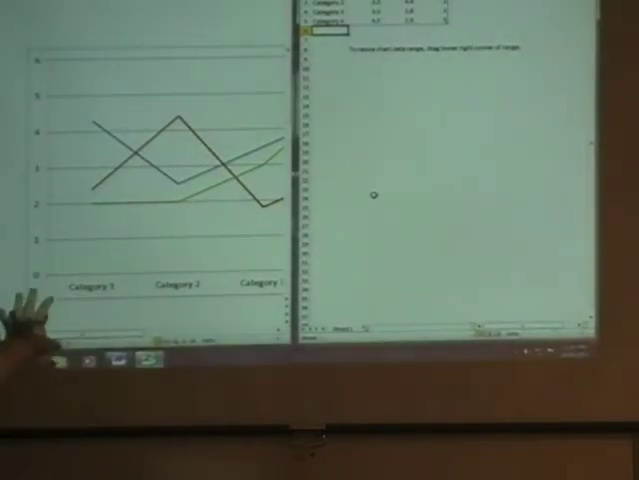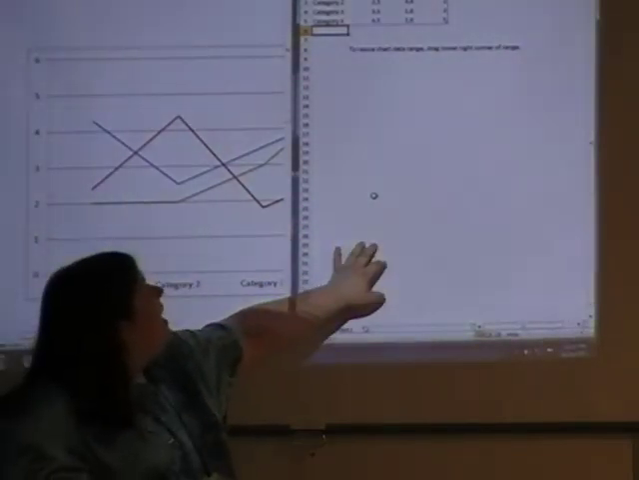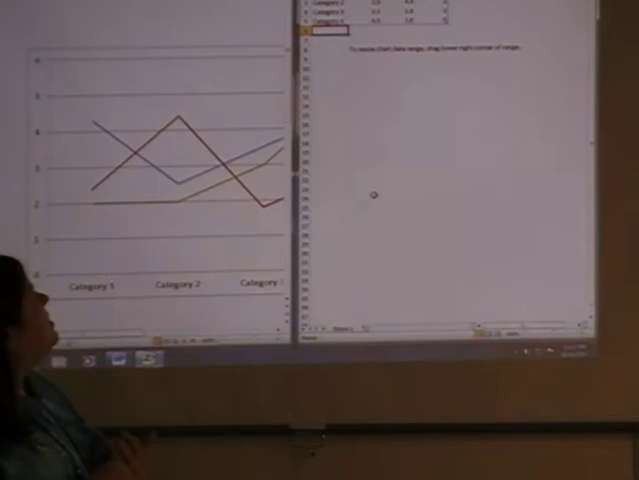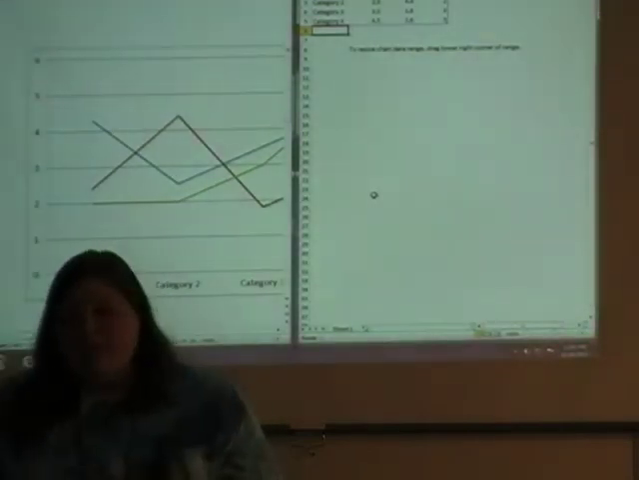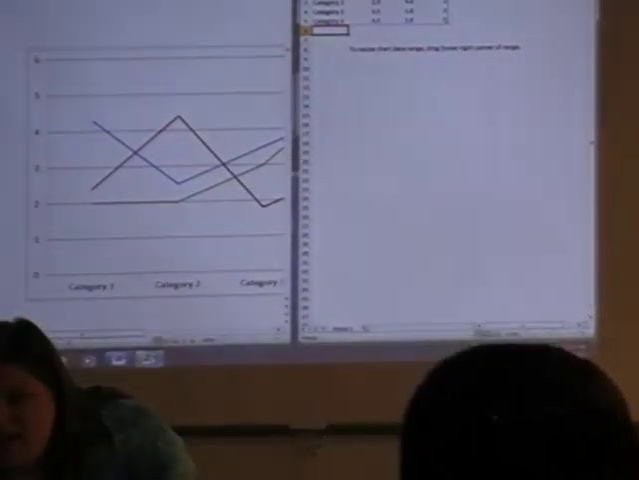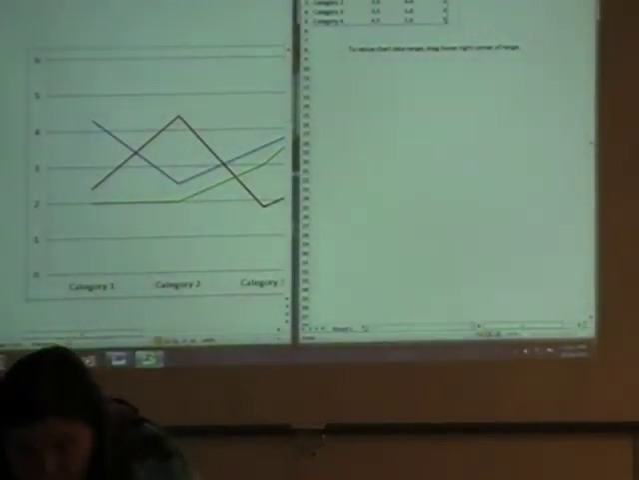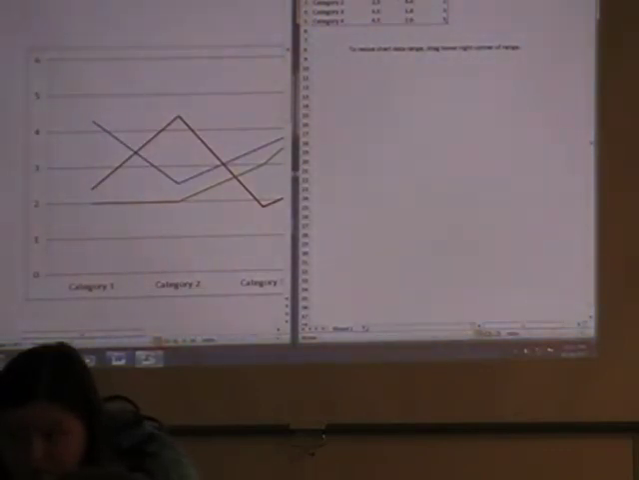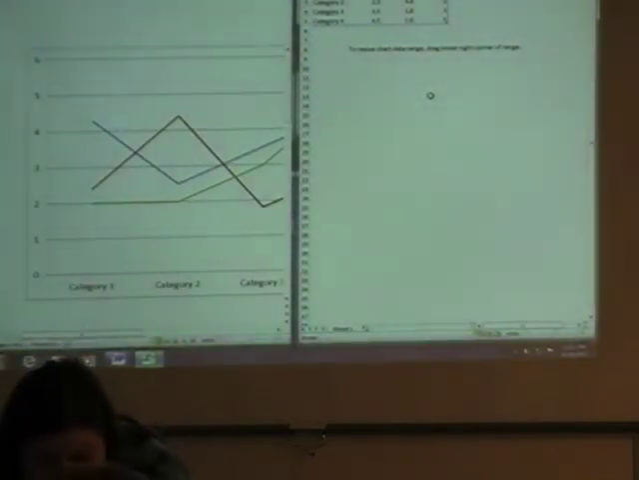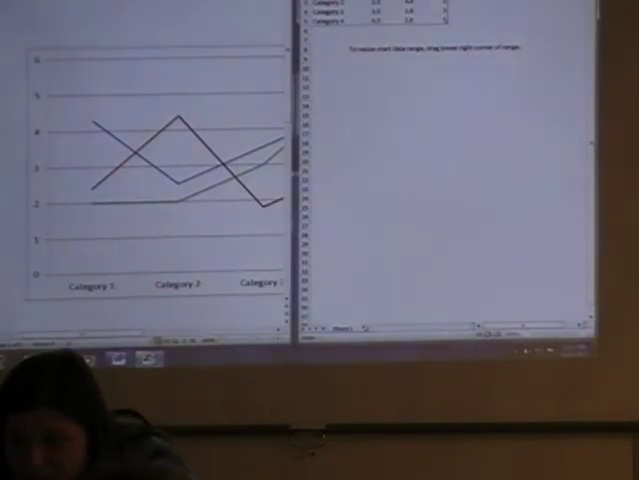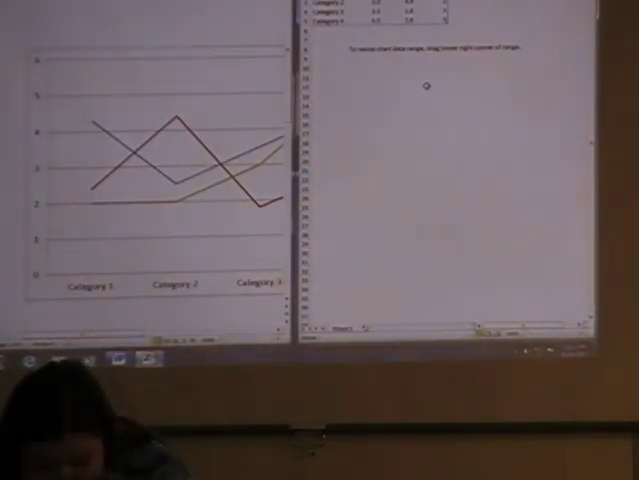Okay, so right now we're going to focus on the Excel side. Across the top it says Series 1, Series 2, Series 3. That's what we're going to put in the title of each plan. So our plans are bronze. Series 2, what are we going to put there? Diamond. And what's Series 3? Platinum. Very good.